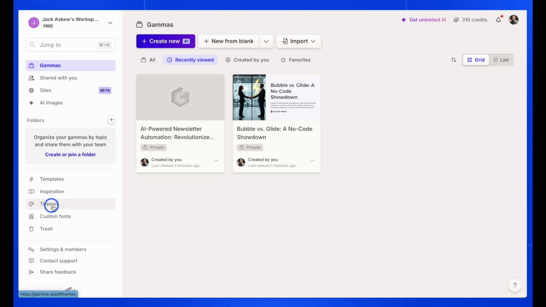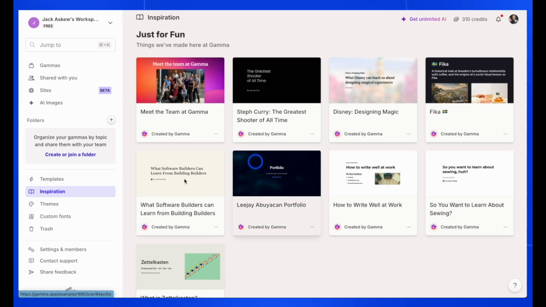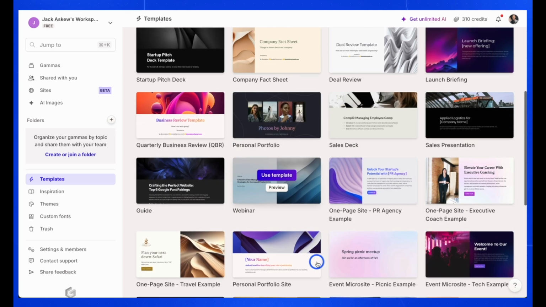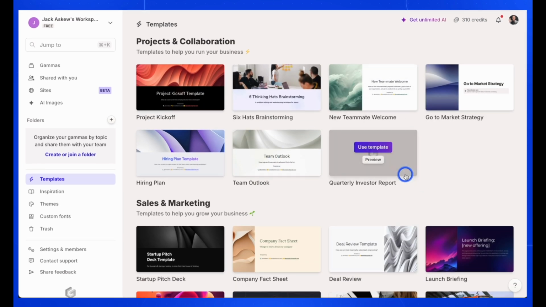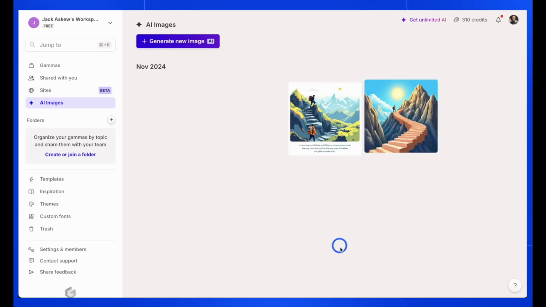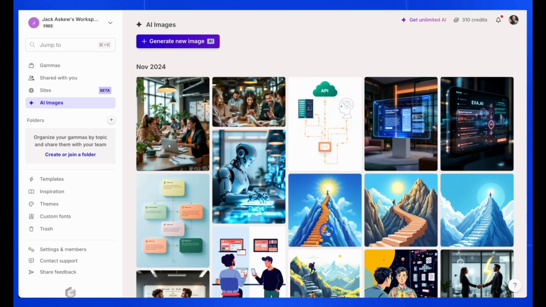Now down here you can see things like you can set up the themes and the custom fonts. There's also the inspiration one, so you can look at what other people have created, look at the different templates that they have in terms of sales and marketing, different templates that you can start up with. And then something that I'm not going to go through in this one is the websites that don't stress you out in seconds, but it does websites and also AI images too. So it keeps your AI images here, as you can see.